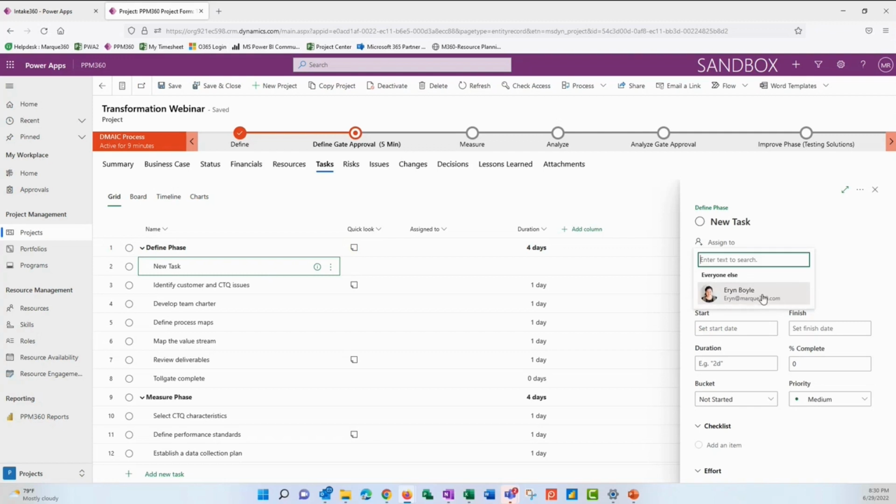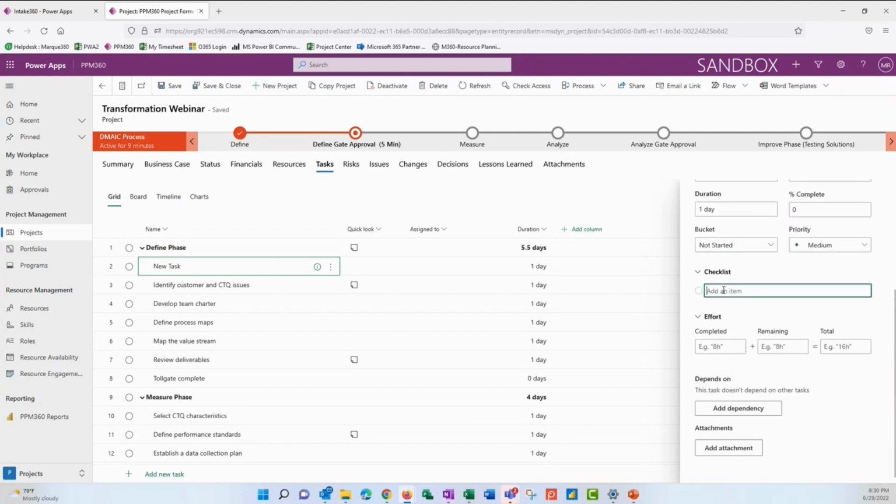We'll assign a task to Erin. All right, and then we can set a start date for this task. We can set a finish date if we want to, the duration. There are buckets, which we'll talk more about in a few minutes. We could set checklist items.